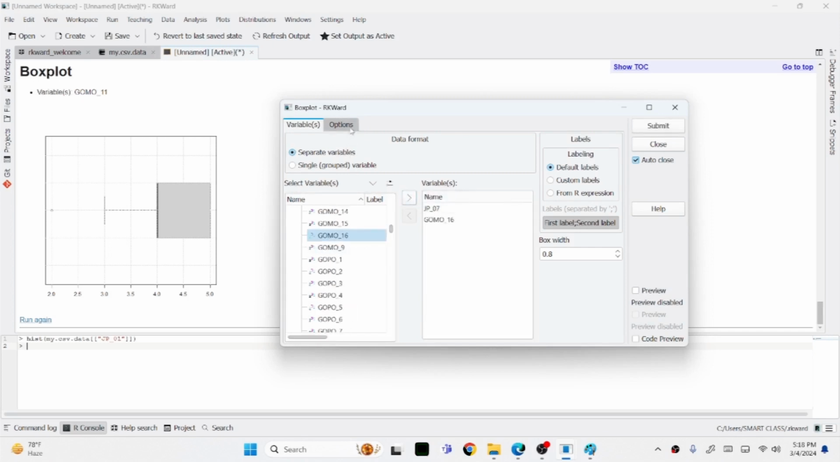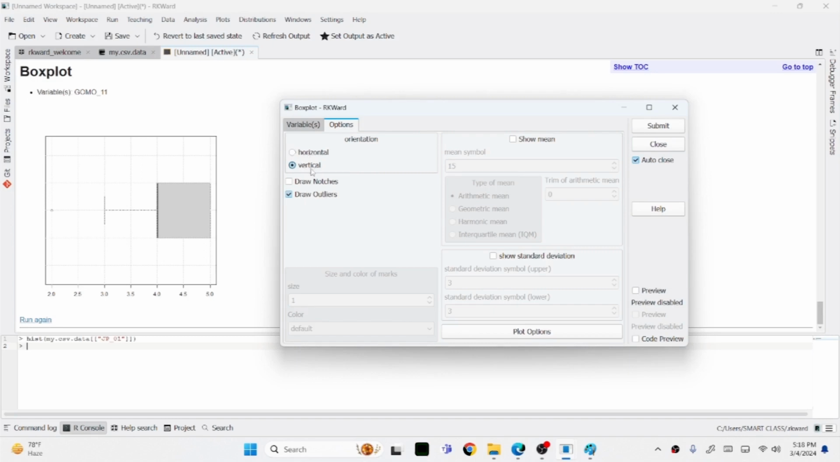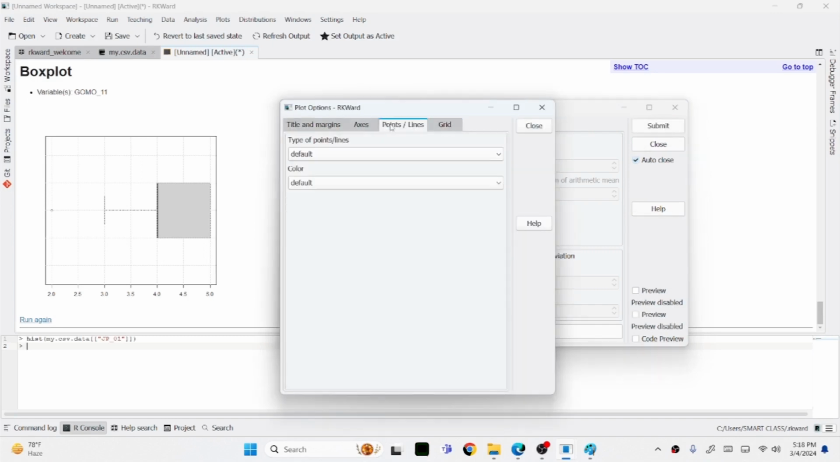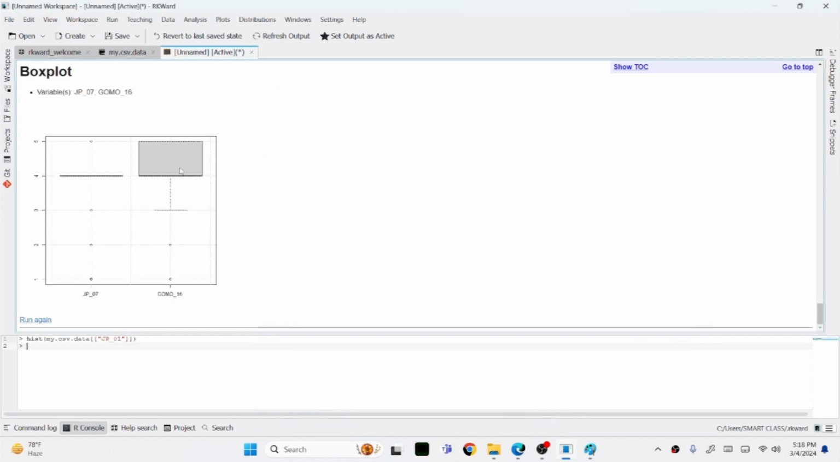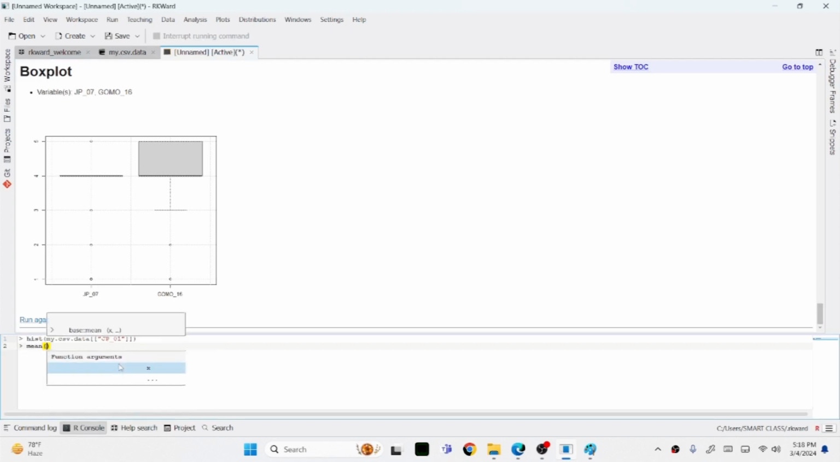Let us take some other variables. Let us take vertical, okay, plot options, grid, add grid to point, okay, submit. Now, here you see what is happening. GMO 16 and JP 07, we have taken 2 different variables. So, their median seems to be similar. However, the third quartile is stretched between 4 to 5. Okay.